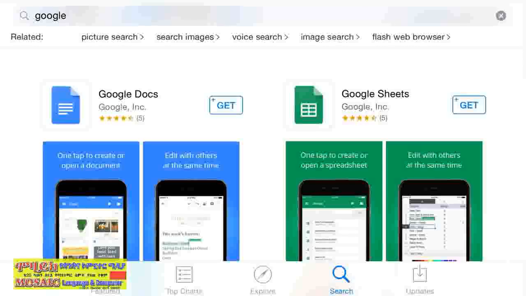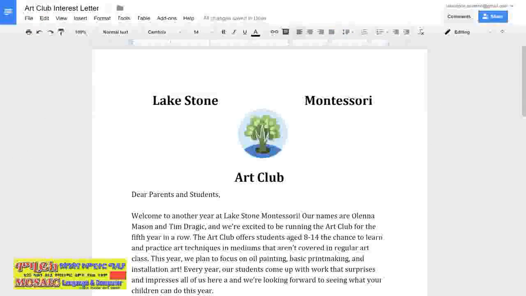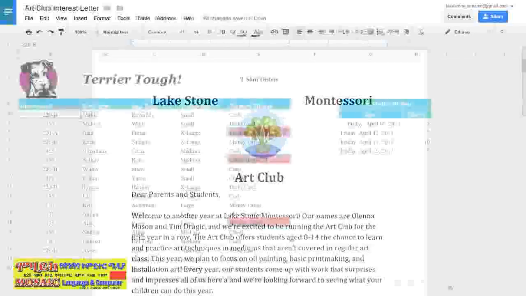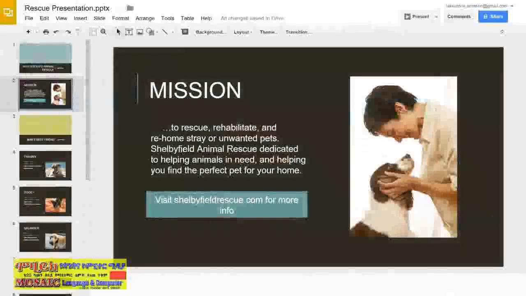Alright, those are the basics, and they should be enough to help you get started with Google Drive. Google Drive is a lot more than just a free online storage service. It also allows you to create and edit a variety of different files. For example, you might create a Google Doc, which is similar to a file you could create in Microsoft Word, a Google Sheet, which is similar to what you might create in Microsoft Excel, or a presentation, which is similar to what you might create in Microsoft PowerPoint.